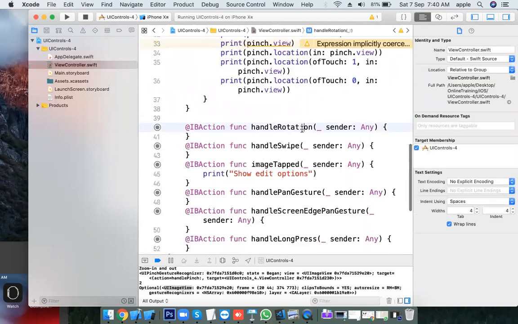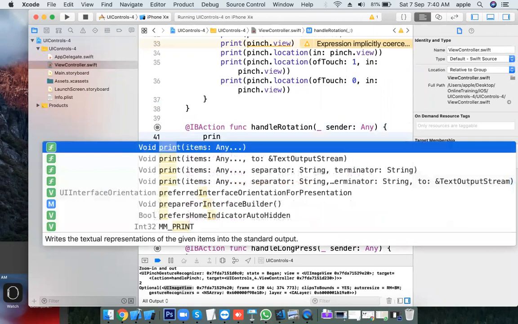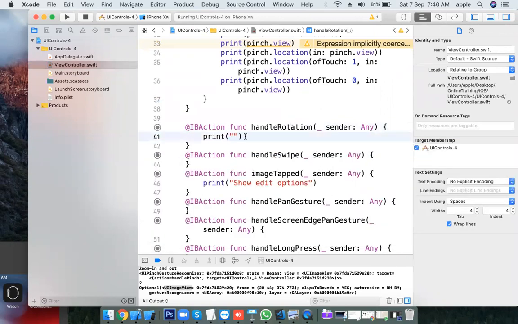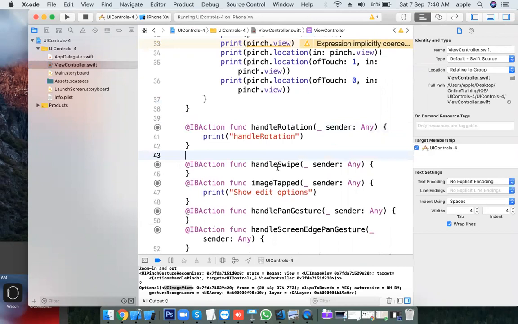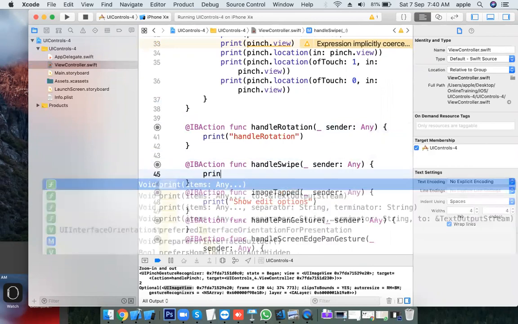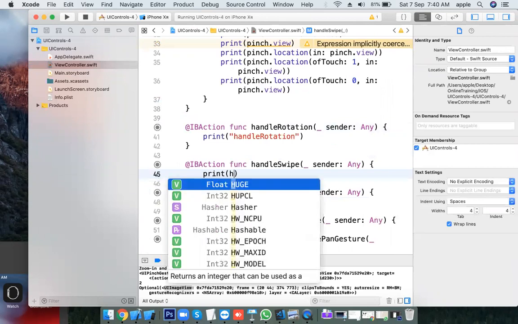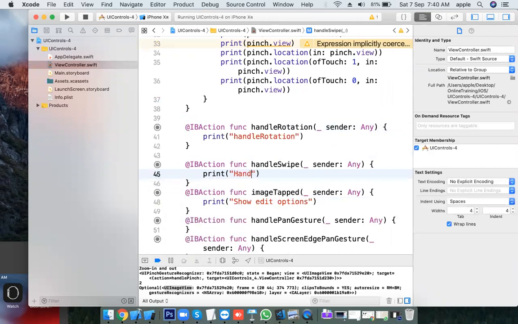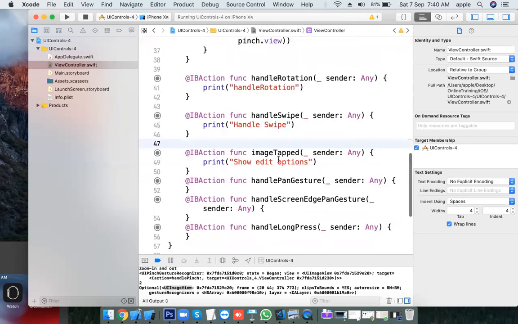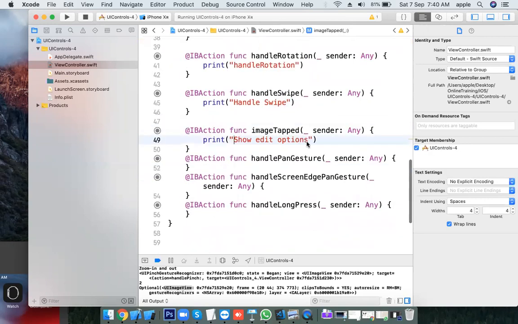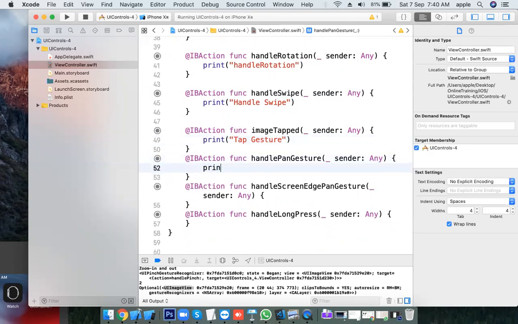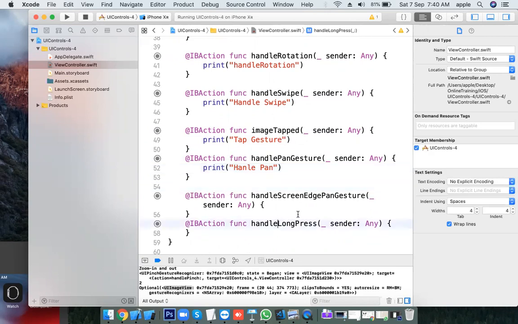Now write some comments so that you can understand. Handle rotation. Same thing, you can identify the points and you can do handle swipe. Image tapped. This is tap gesture. This is pan gesture. This is screen edge gesture.